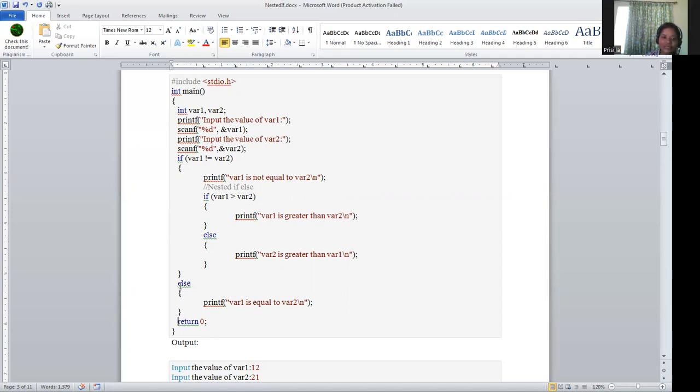Now the controller will not go to this else part, because the condition in this case is true. That is, var1 is not equal to var2, so it is going into the nested if. If this condition fails, then the controller will come to the else part, and then it will print var1 is equal to var2, and it will return 0.